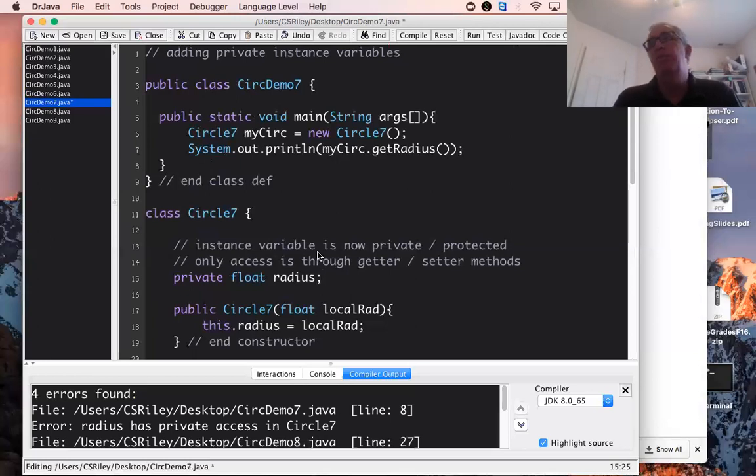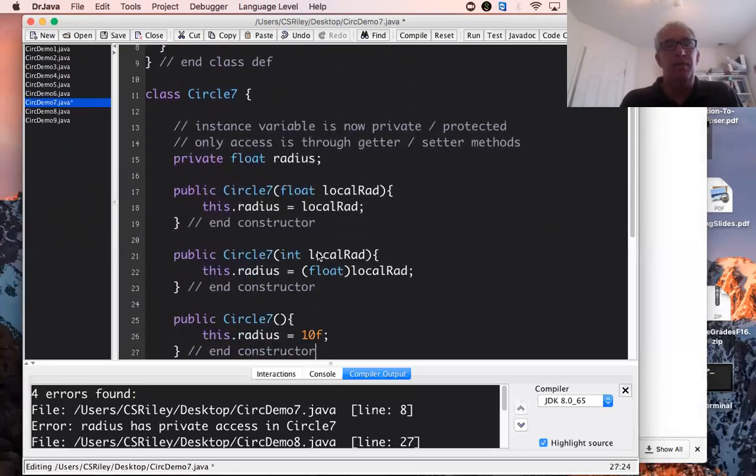So a lot of times we'll do this. It's called data hiding, where we'll store the data internally in our object, and then the user only has access to it through the methods. They're called our access methods. So now you have to use getters and setters to get at this thing.